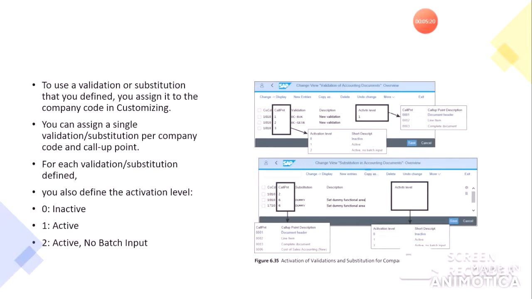I think in the first screenshot the screens were incorrect. The first one, the call-up point, is document header, line item and complete document, and activation level is inactive, active and active no batch input. So for both the validation and substitution, these are the screens where we configure whether it is active or not, and for which call-up point this validation needs to be created.